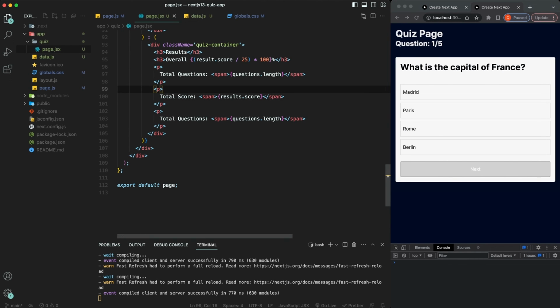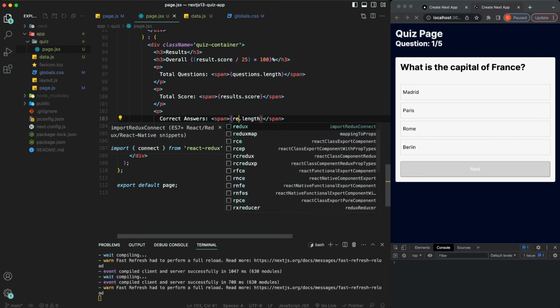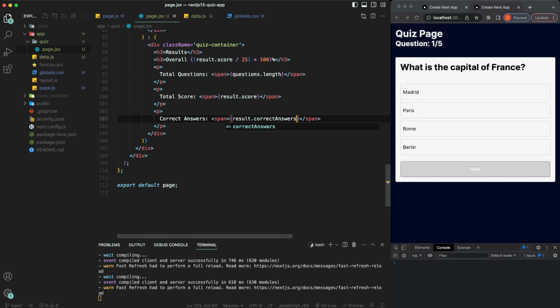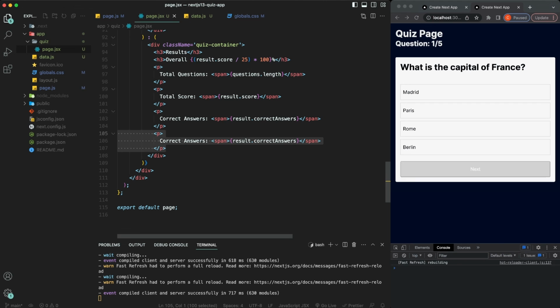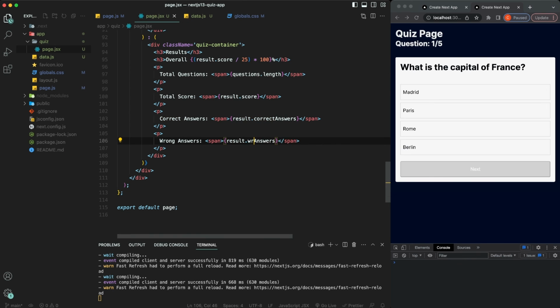So after the score, let's find our correct answers. And in here we'll have result. Again, this actually needs to be result. Sorry. Result.correctAnswers. And once more we'll copy this down and we keep track of our wrong answers. And this will be wrong answers. So let's go ahead and save that.